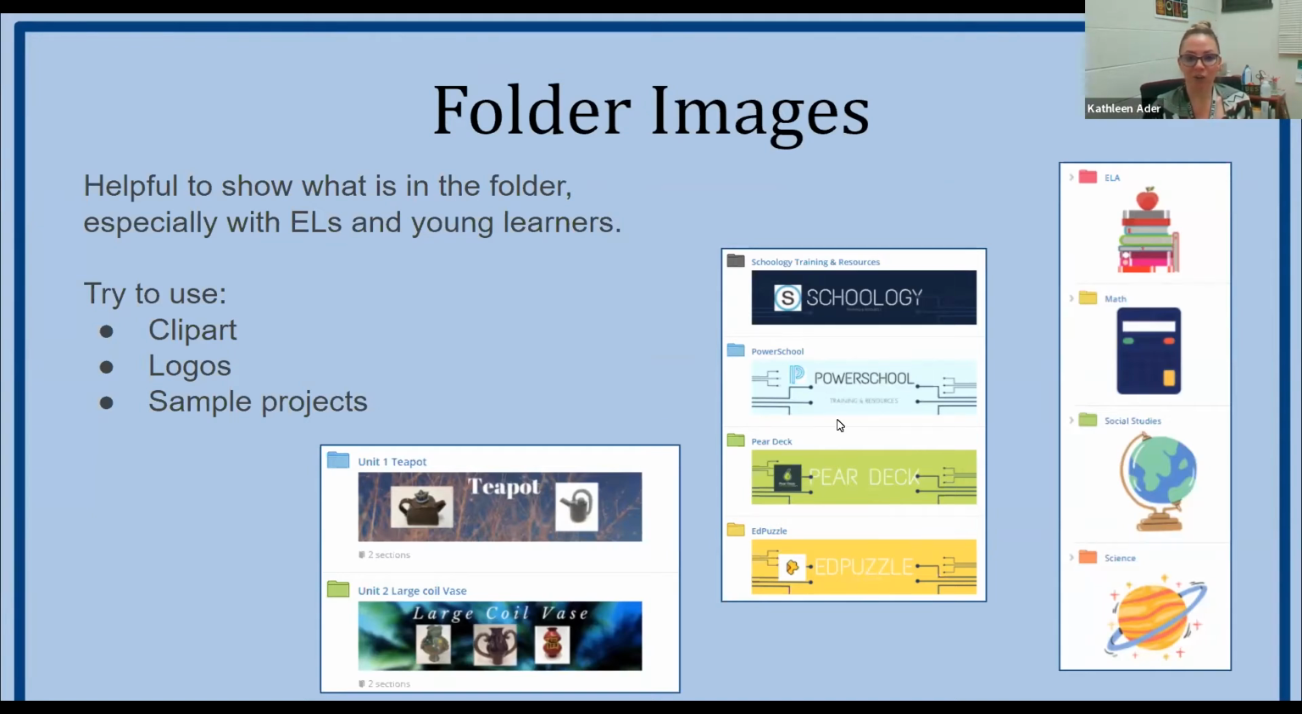Okay, so another great idea is using folder images. And again, this is great regardless of the age of our learners, from our kinders all the way up to even adult ed. It just helps you to know where you're going. So I love, a lot of teachers just use clip art, right? And they just can download the photo. You can search many places where you can find free images and use an image that is representative of the discipline.